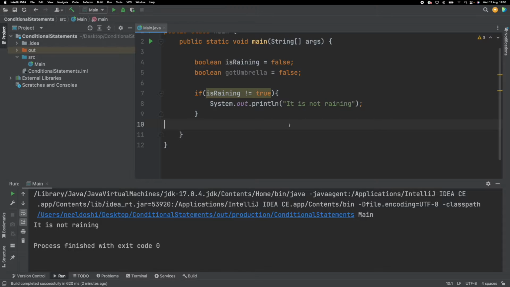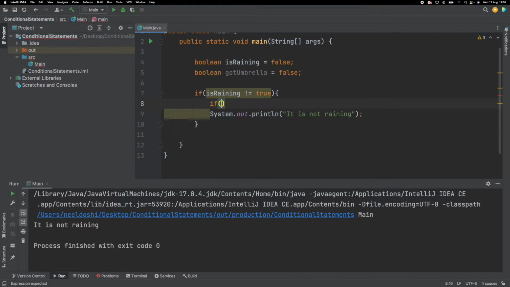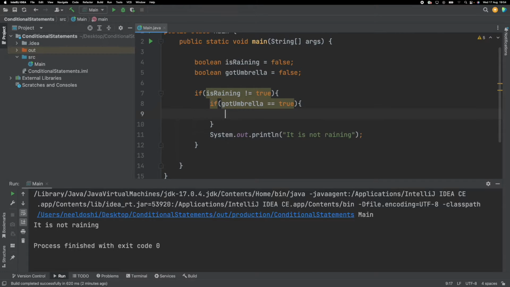So there's a concept in Java called nesting, and it's not just Java, it's kind of everywhere. Nesting means kind of having the same thing inside the same thing. Not probably the best explanation, but what I mean by that is you can do something like this. So inside this code block for this if statement, you can do another if statement. And then we can do got umbrella is true. And we can do a s out, use your umbrella.